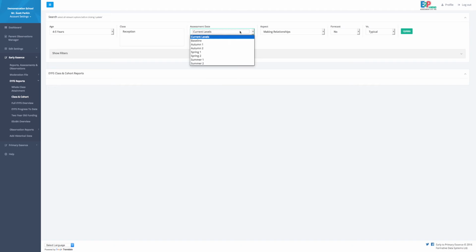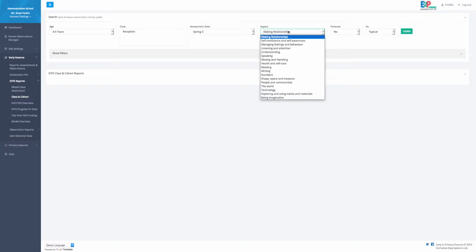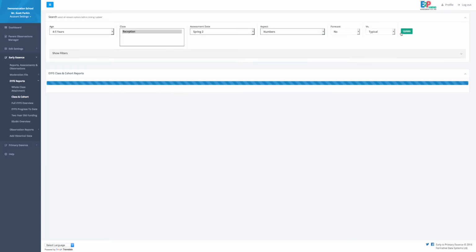You need to make sure you are selecting the correct assessment date, because the whole system is about development and progress to date or live per term. So it will change with expectations as you move through these. So in this case, we'll look at Spring 2. Now, when we looked at whole class attainment, we identified that number was lower attaining, lower in progress. So we'd select number and we'd update that.